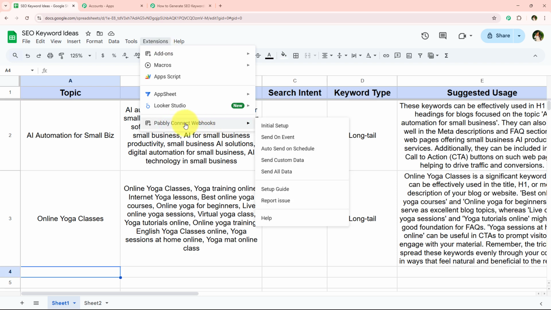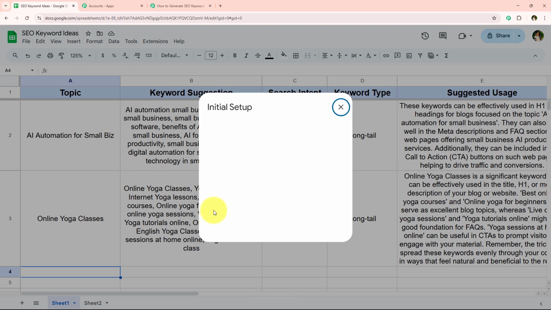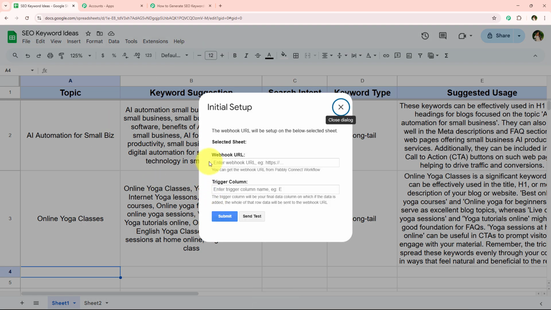And once we get the option of Pabbly Connect webhooks, we simply have to go to the initial setup. After coming over here to the initial setup, it is asking me for the webhook URL and the trigger column. So over here for the webhook URL, we are simply going to paste the URL which we copied from our workflow. And then for the trigger column, I'm simply going to enter my trigger column, which is A. So the trigger column will be your final data column on which if the data is added, the whole of that row will be sent to your webhook URL.